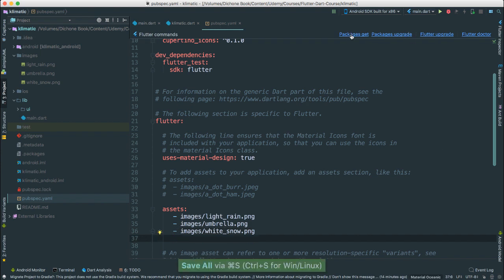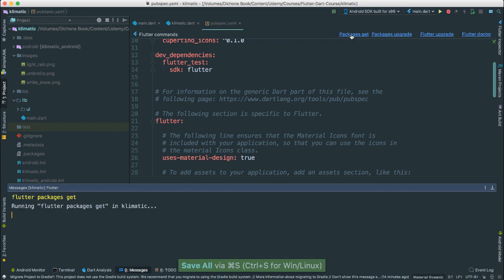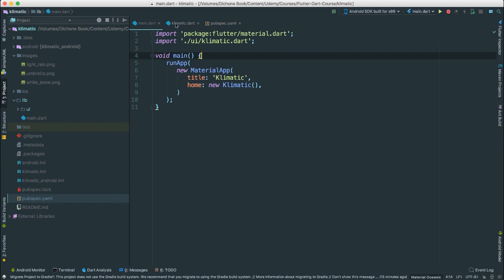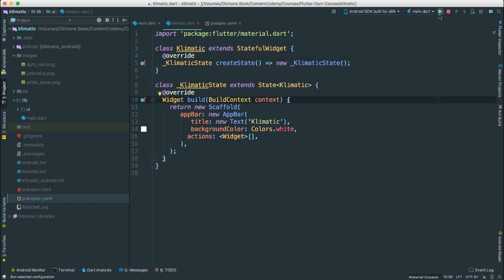All right, I'm going to go ahead and click this, packages get. And if all goes well, you should have no problem. All right, very cool. And I'm going to go back here. And there we go. So now our images are indeed correct. Our images are all set and we have our stateful widget doing great and everything is just awesome. Okay, so let's go ahead and give it a quick run here so at least we can see something. This is for our gratification, if you will.